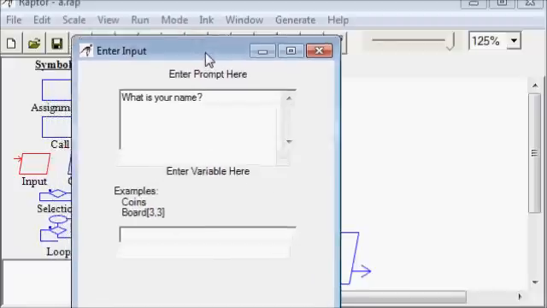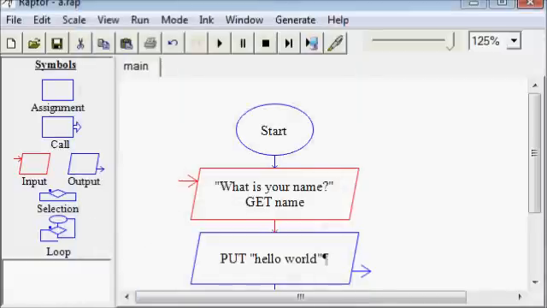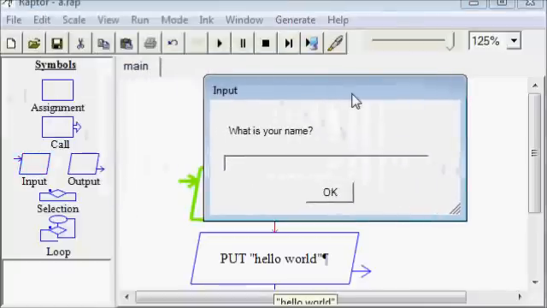So we're going to enter a prompt, a question that will be asked of the user. That goes in the top box. And then the bottom box gets a variable. I tried to save this, and it's showing me an error. I don't want to show you stuff working properly. I want to also show you what you might see when it doesn't work properly. That error was caused because it didn't understand the text in my prompt. The text in the prompt, just like the output, needs to be in double quotes.